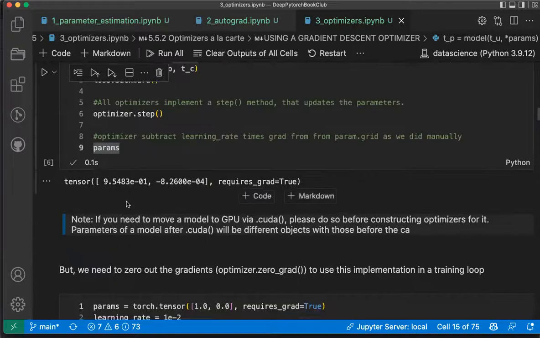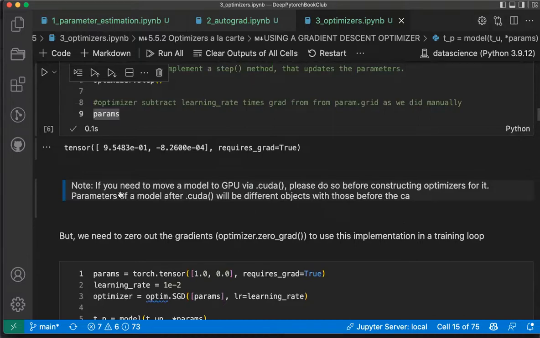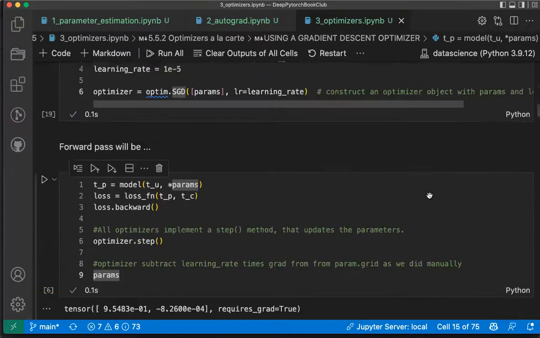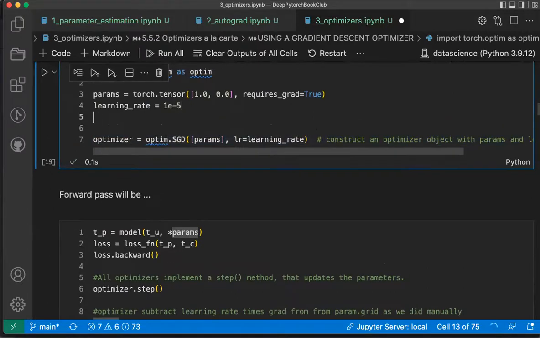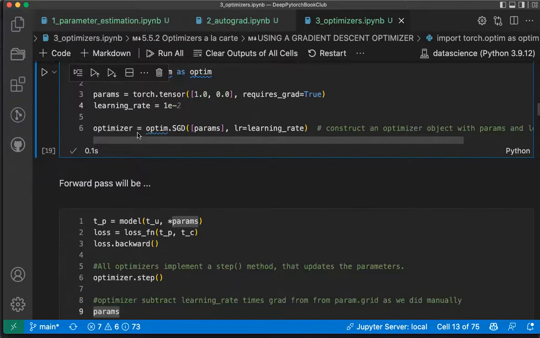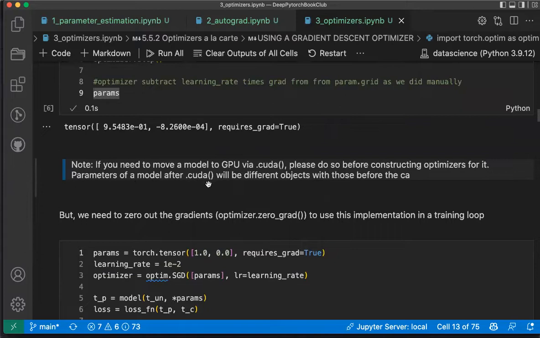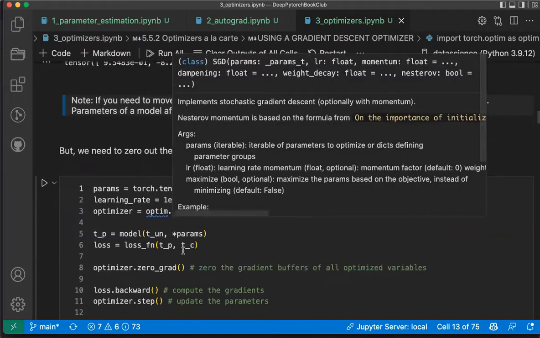So let's look at how we can put this in a neural network. But you should know that if you need to move a model to GPU, please do so before constructing the optimizer. So move your model to GPU first, then construct the optimizer. Don't construct the optimizer and then move the model after, because the optimizer would be different, the one on CPU and on GPU. That's what they are saying. So let's look at how we can do that.